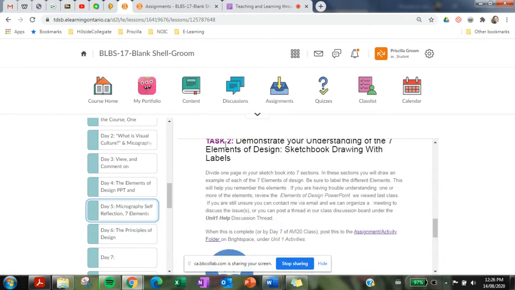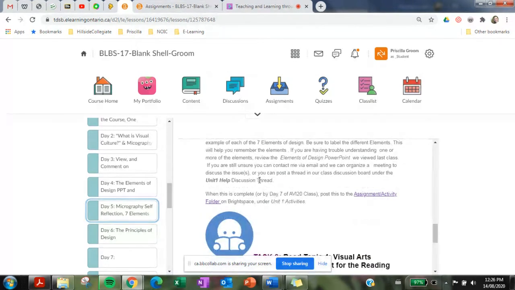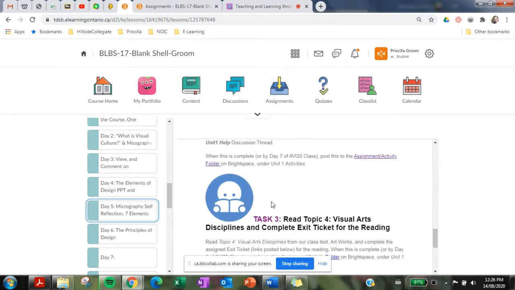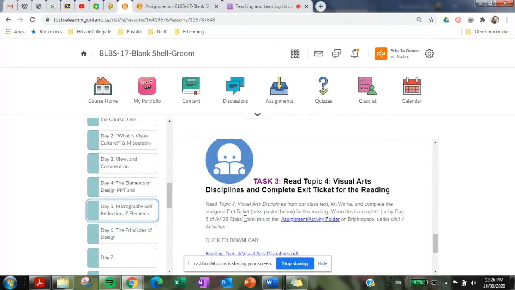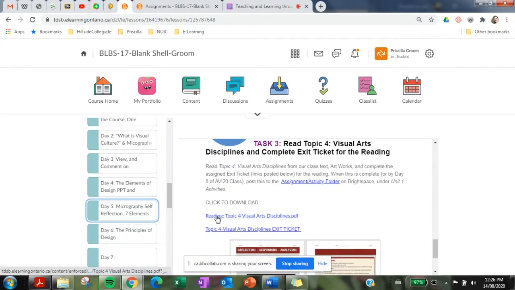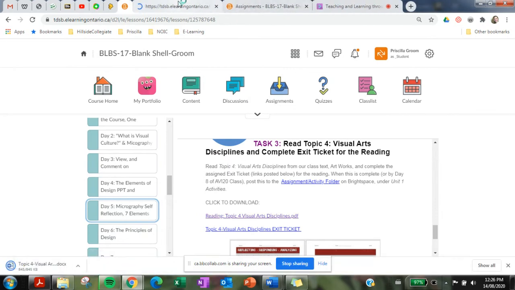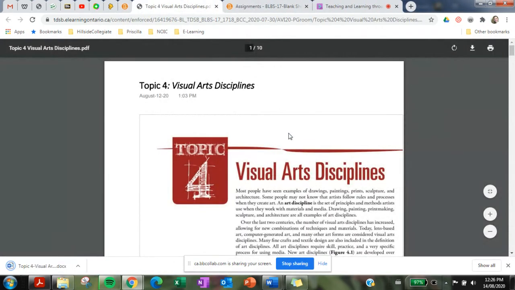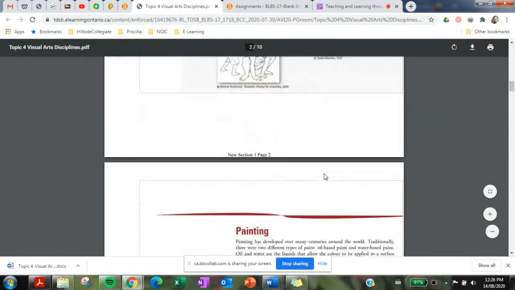This is the part I was talking about, drawing the 7 elements. And when they have it, they're going to upload it to that assignment activity folder back up here. And they're going to read the visual arts disciplines and complete the exit ticket. This is just so that they know all the names of the different disciplines, because a lot of students don't really know too much about multimedia. And so they would go into this. Let me just open these. This one was just a plain reading with a Word document to fill in. So they've got this in here.